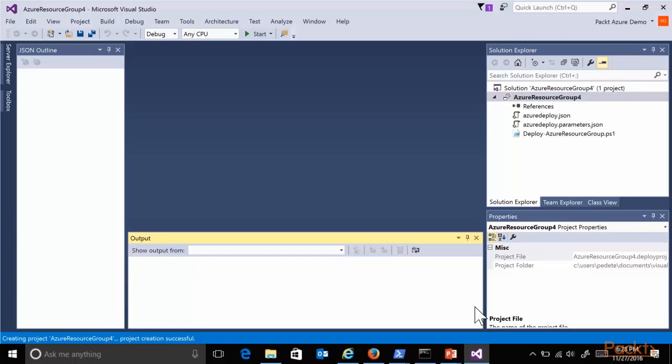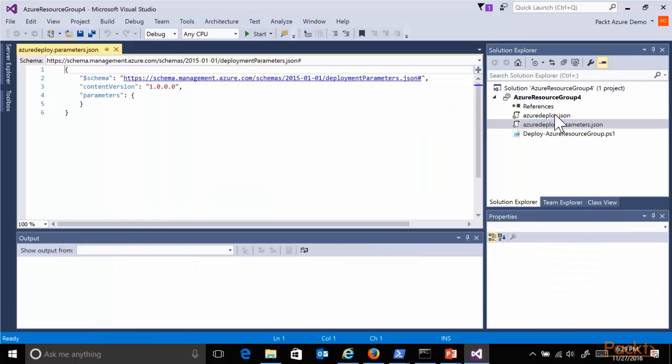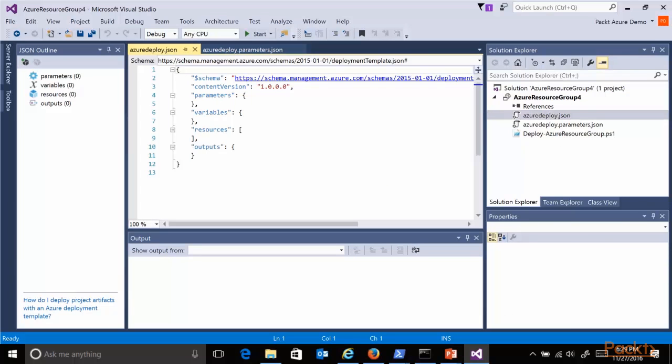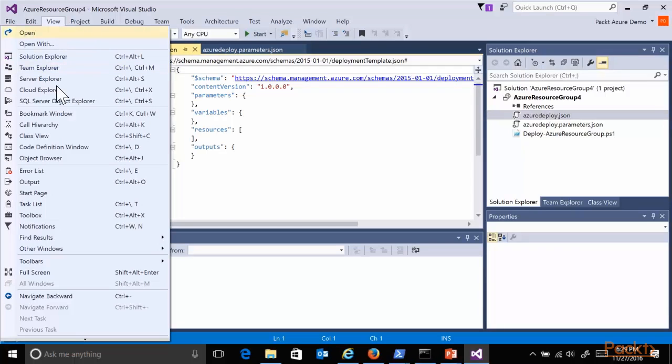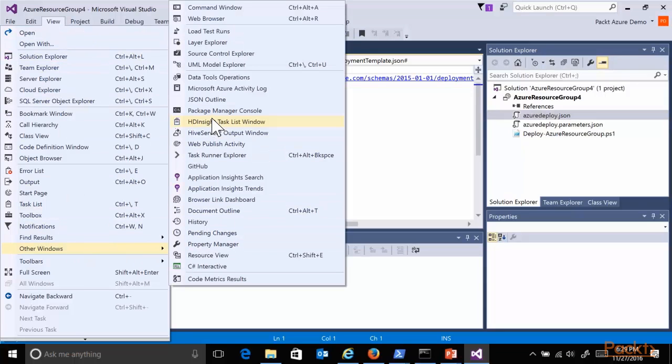So what it does here from my Solution Explorer, I can see that it creates a PowerShell script, which allows me to actually deploy the Azure resource group, as well as the creation of an Azure deploy JSON file and an Azure deploy parameters JSON file. If I'm opening up my deploy JSON file or my parameter JSON file, it will automatically show me the JSON outline. If for any other reason you can't really see it in your environment, you can achieve the same by going to the View menu, selecting Other Windows, and then selecting JSON outlines.